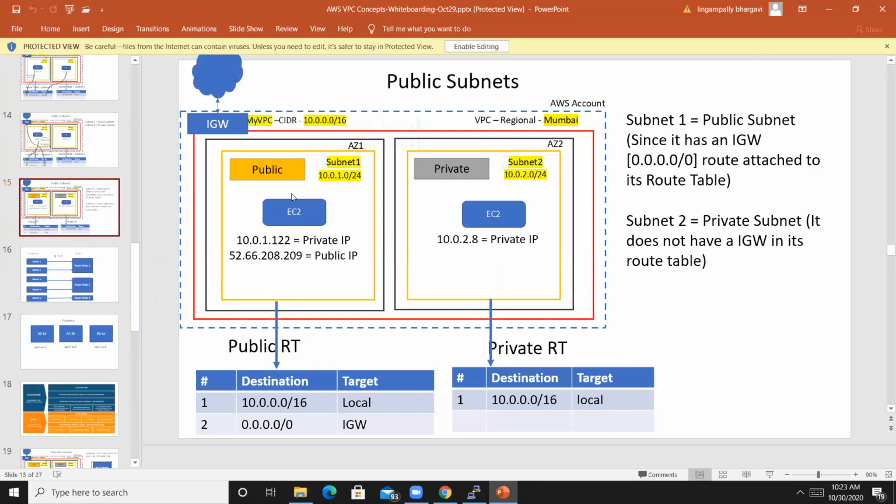This one, sir. That one is the public subnet. So now the route table associated with the public subnet, what does it have? How many routes does it have? Route table below. You have the route table, no? Public route table. Yes, sir. It has two routes. So now compare your route table with this.